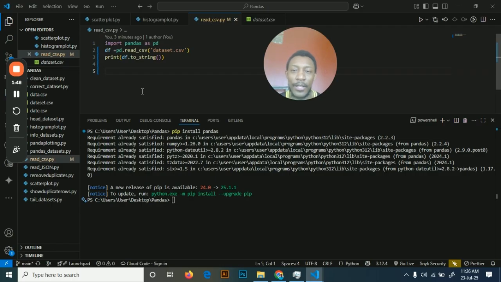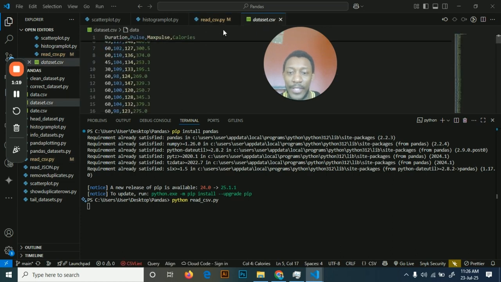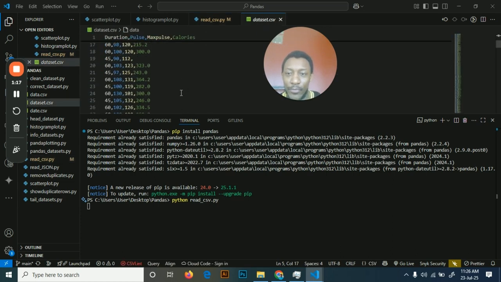In order for me to run this code, I'm just going to run python read_csv.py. So it's going to display to us the data within our CSV. This is our dataset already. It's taking its time, but we have about 168 rows. The results are right down here. We have around 168 rows.